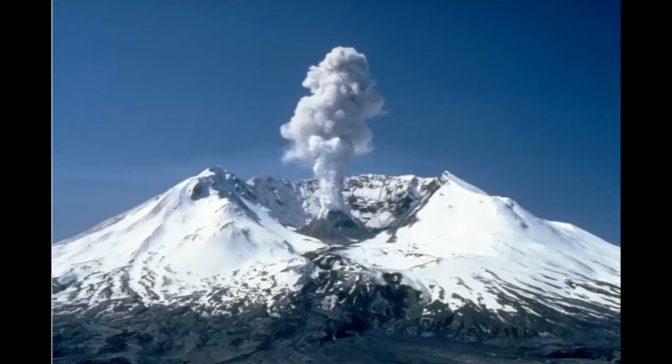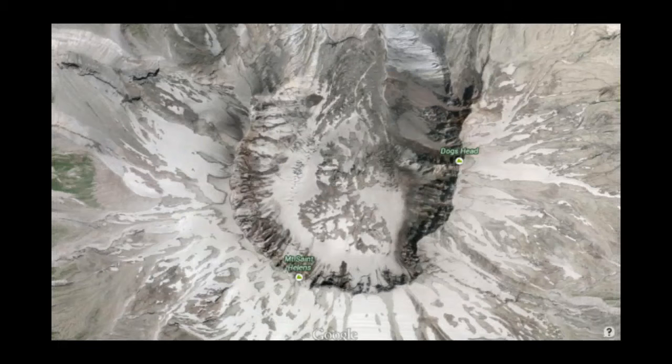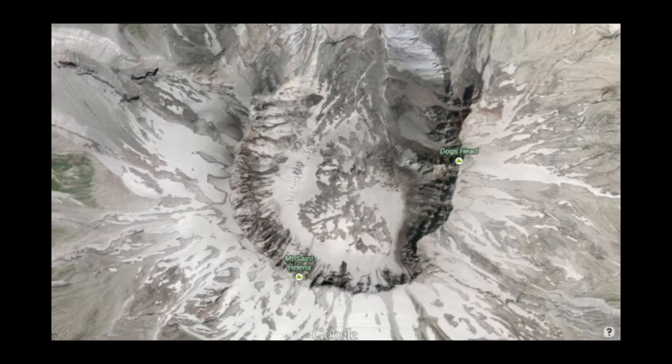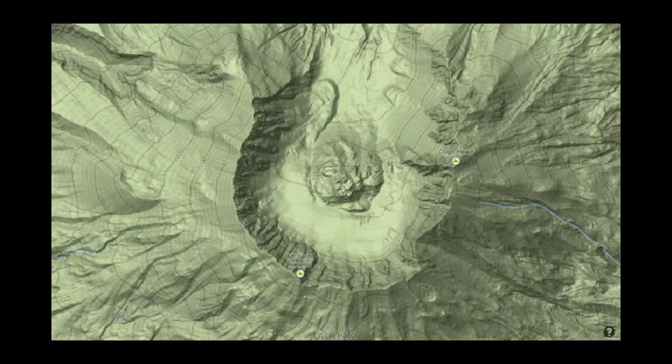When we take a look at a picture of Mount St. Helens erupting here, it's a very impressive sight. But when it comes to mapping the same mountain, it doesn't look as impressive on a flat screen or a flat piece of paper. This is where scientists have used topographic maps to help show elevation.